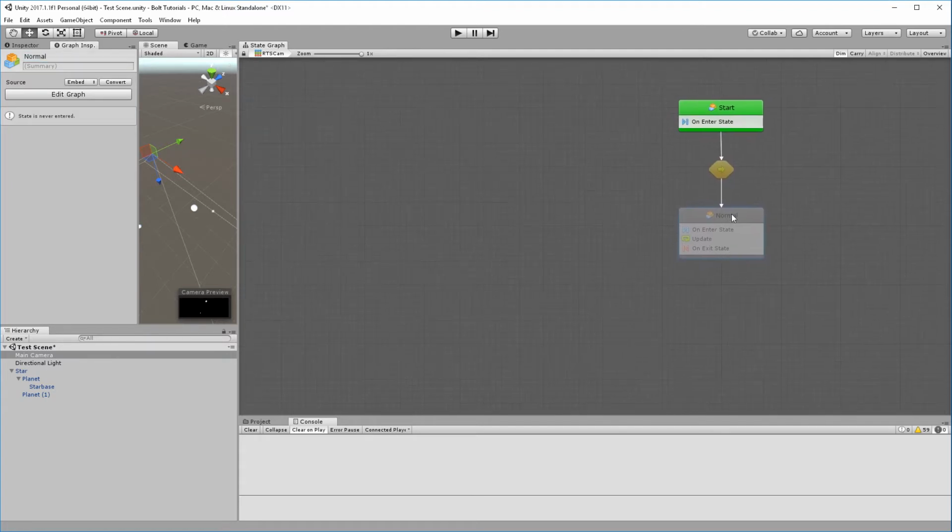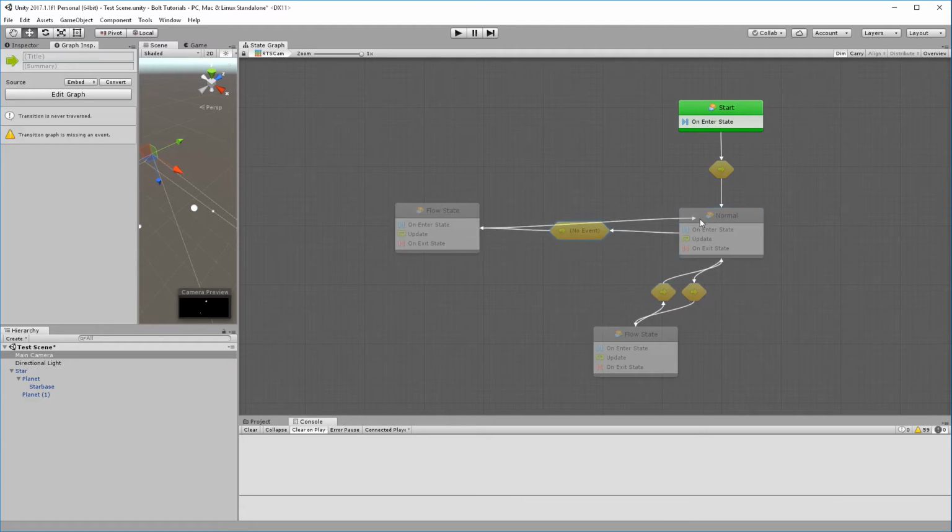But we'll create two other states. We'll create our follow state, and we can go back and forth between those. And then we are going to create transitions to a frozen state, and likewise it's going to be able to transition between both of those.